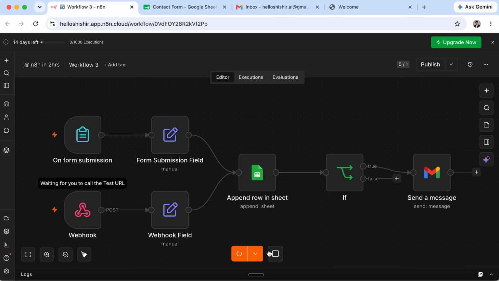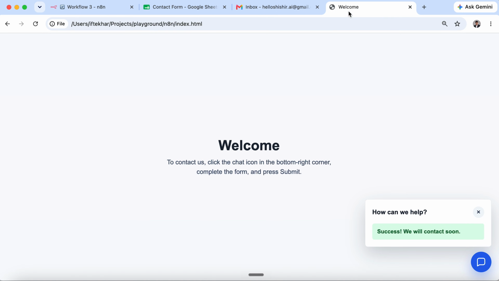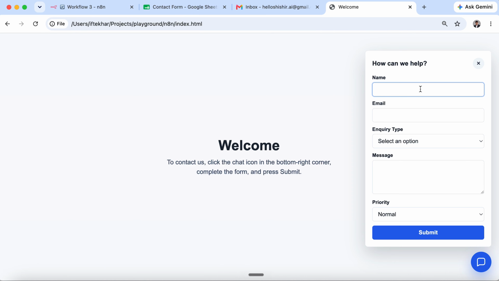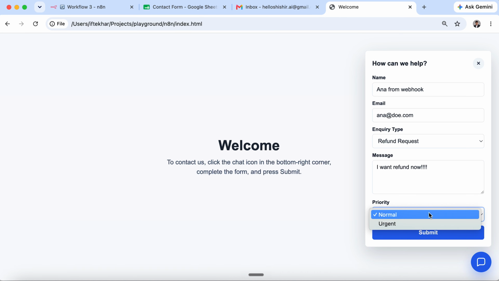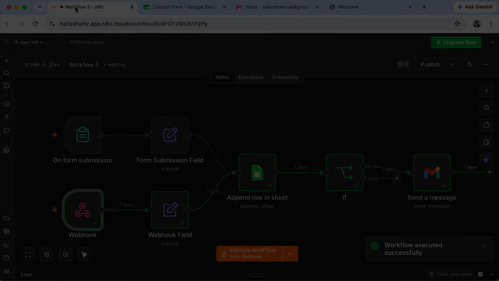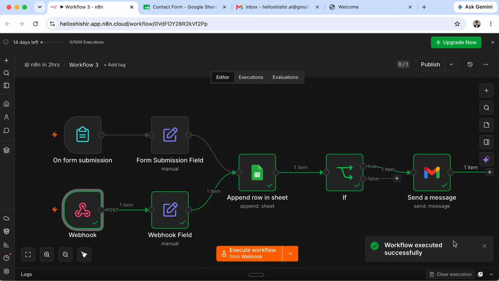Click on execute workflow. Let's go back to the HTML page, refresh and open the chat. Provide a name. Let's add "me from the webhook", just to separate the data so that I can identify it in the Google Sheet. Provide the email. Set the inquiry type to refund request. Set the message to "I want a refund now." And set the priority to urgent. And submit. The workflow has executed successfully.